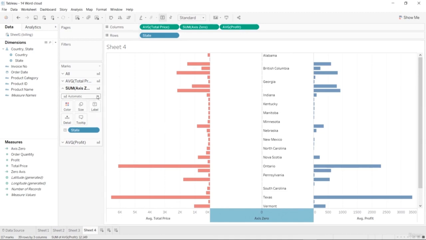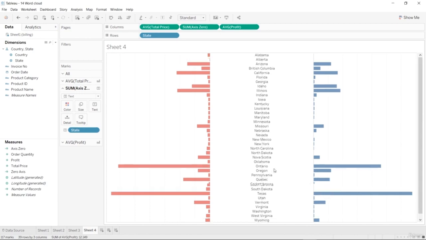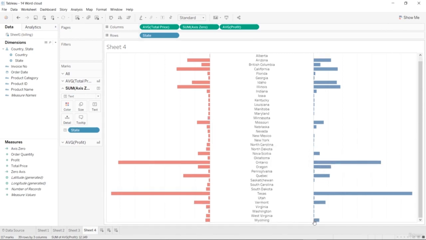Here we can add the states information and change it to text from automatic. If you change to text, the text information would be displayed and automatically center aligned. Otherwise you can also align it: going to the text properties, you can align to the center, make it vertical or horizontal. And here we got a simple butterfly chart.